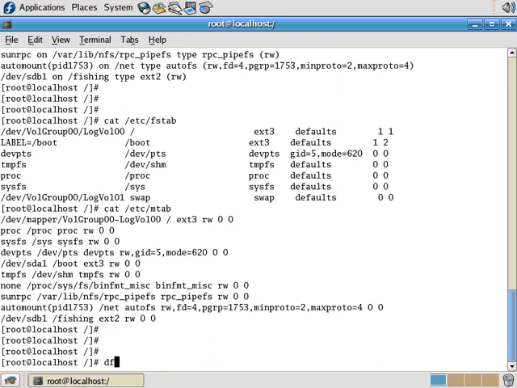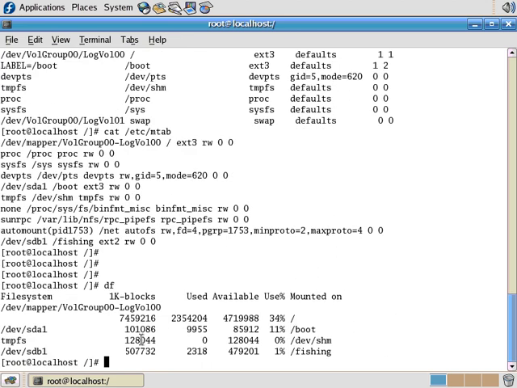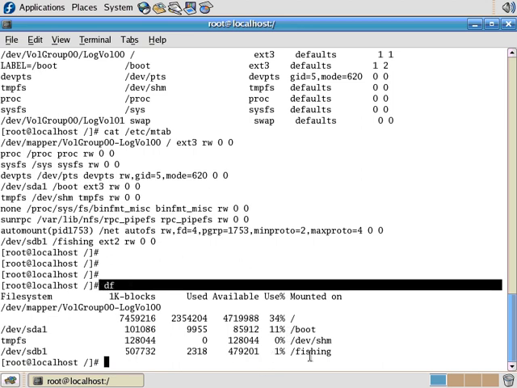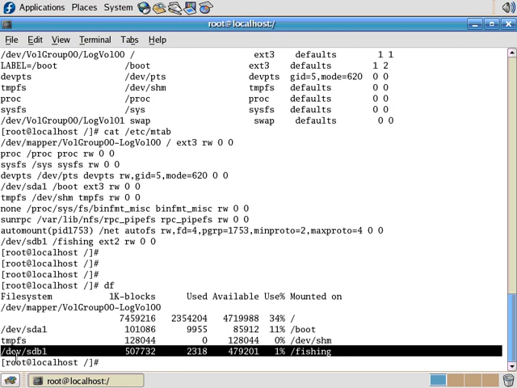Let's do a df. If I do a df command, this shows me all the file systems and their utilization, how much of the disk is used and how much is available. This is a very important command for a system administrator to know, the df command. So you can see here, here's the phishing file system. It's 1% used, has 479 megabytes available. It's a total of 507 megabytes, and its partition is SDB1.